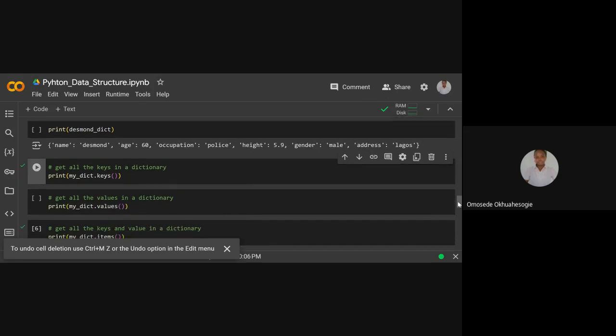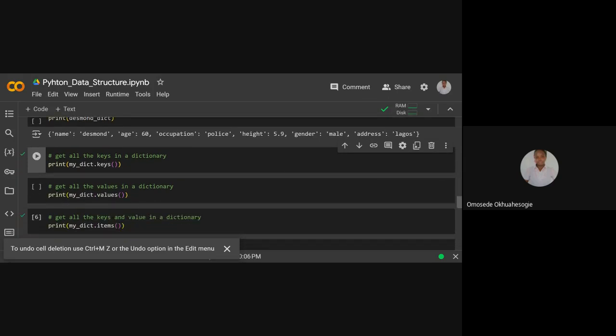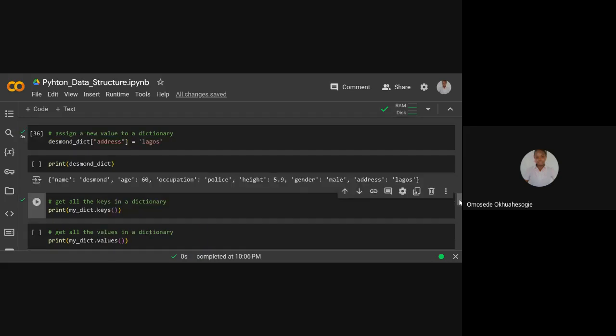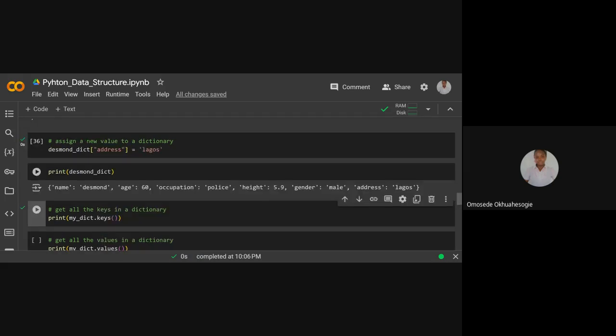Okay. So if you want to know all the keys, for example, let's say you are not sure how to spell this height, for example. You don't want to go and make a mistake when you want to actually change the height of Desmond, for example, from this 5.9. It's possible, let me even say address, for example, it's possible the person spelled address differently, you have tried to change it several times, and it's not working. You have to access this value.